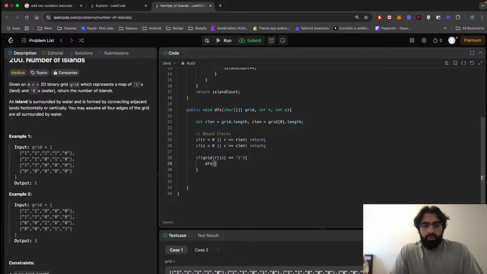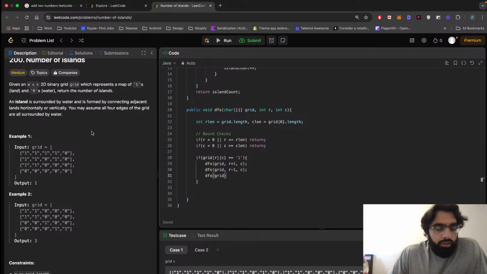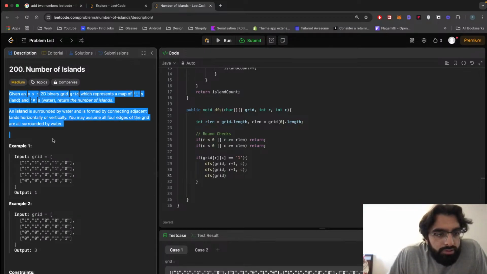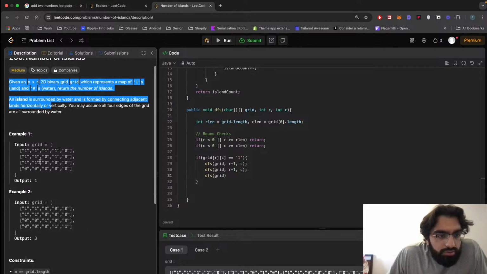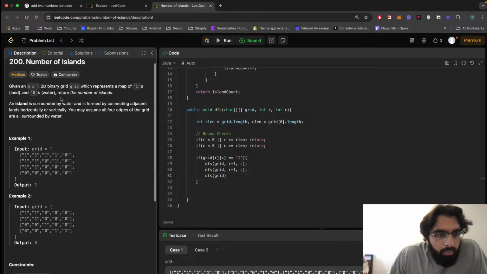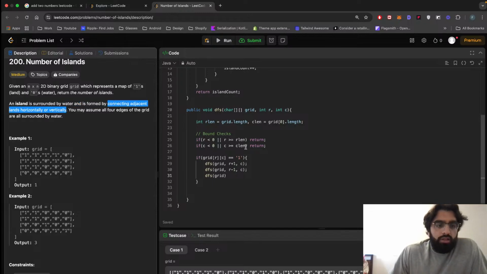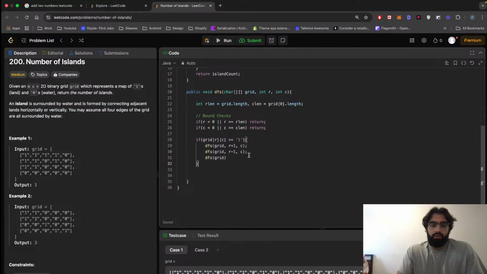So now I can do stuff like DFS grid, row + 1, column. I can just pass in whatever I want. But row - 1, column. So this is checking the 4 sides. Do diagonals count? Is there any diagonals here? I don't think they count. Yeah, we're connecting adjacent cells horizontally or vertically, not diagonally.